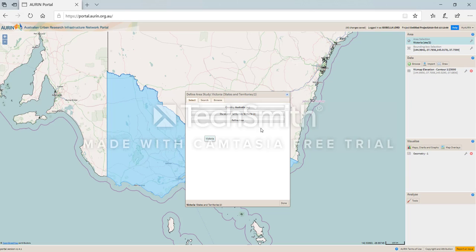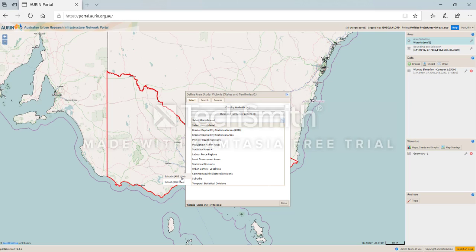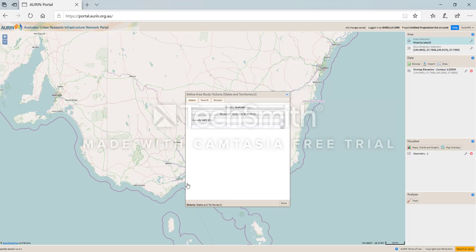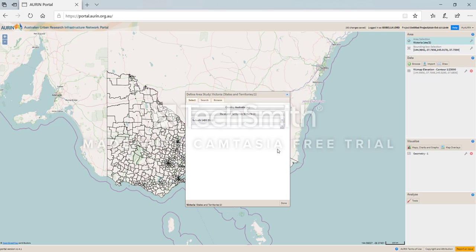I then want to refine my area even more, so I'm going to break up Victoria based on the suburbs. It'll give us a couple of options. I'm going to go for the ABS 2011 option for suburbs here, since this is the more recently collected data from the Australian Bureau of Statistics. So we're going to click that, and once again, all we have to do is select our drop-down tab, and we can scroll through and find the suburb that we're going to want to grab contours for. In this case, I'm just going to search for Northcote.